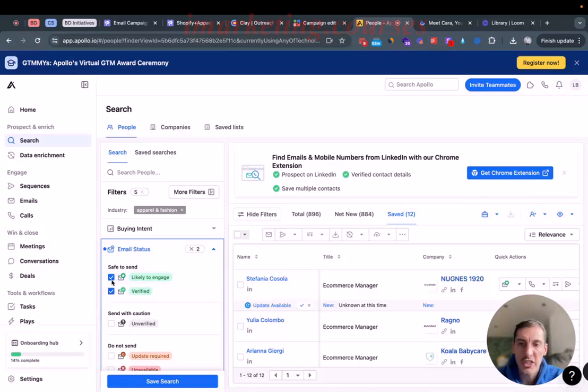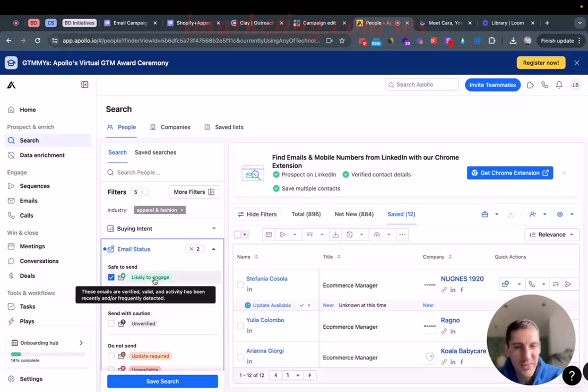Just make sure you select both of them, because for some reason, if you click on verified, it will exclude the likely to engage. So make sure you select both, and this way you will just send emails to verified emails. You don't want to burn all your domains by sending emails to guessed emails. That's not how it should be.